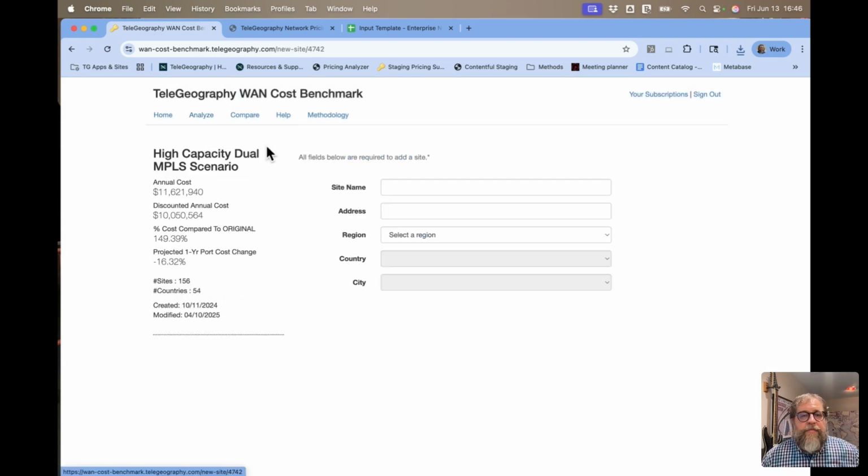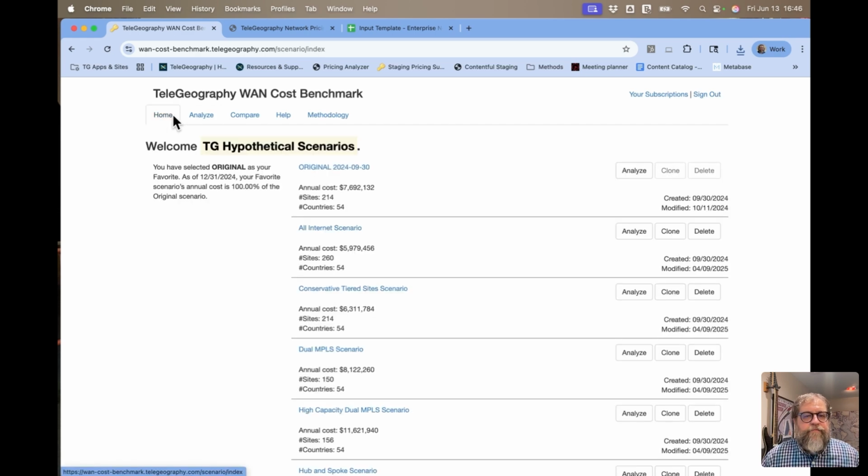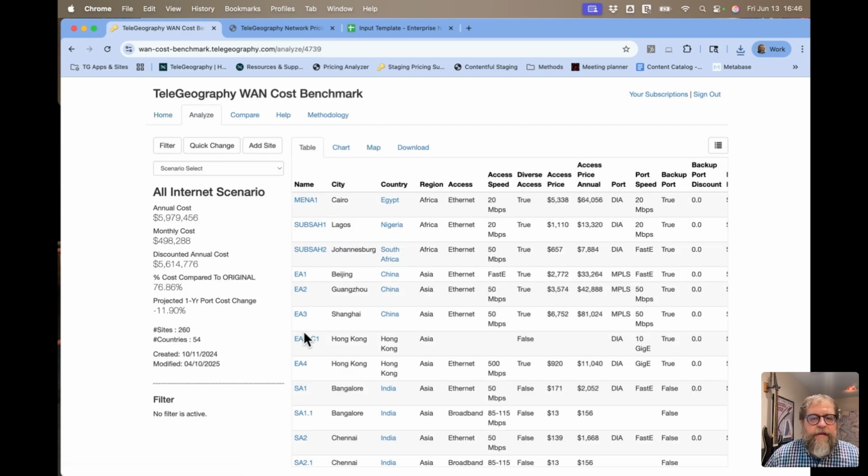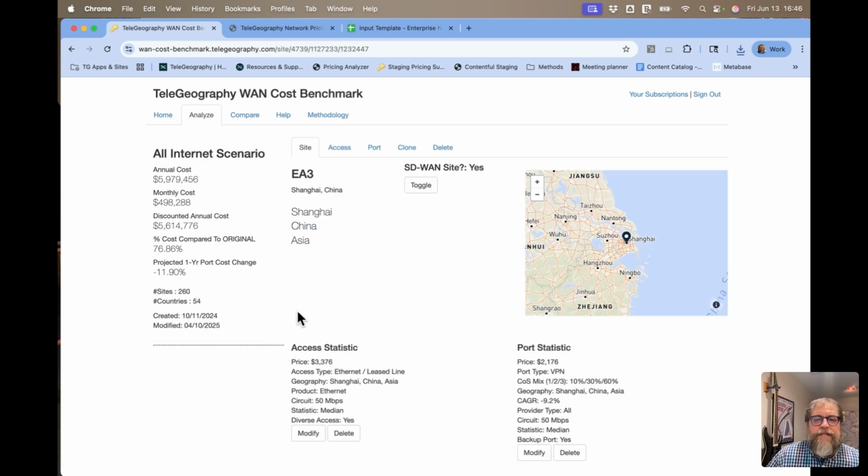You can click this button to just add a new site, give it an address, select the locations, and give it a product. You can also go in and click on a specific site and modify that site there if you want a different bandwidth or to toggle SD-WAN on or off, something like that.